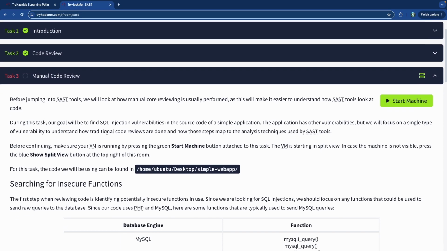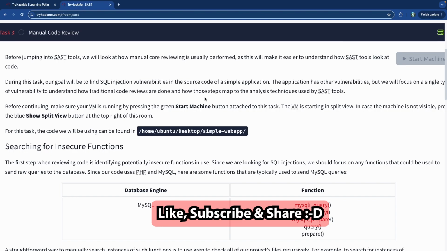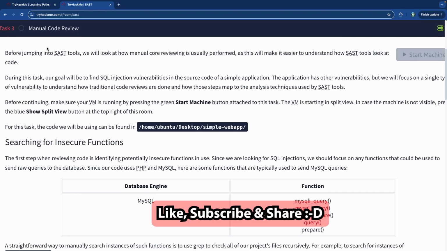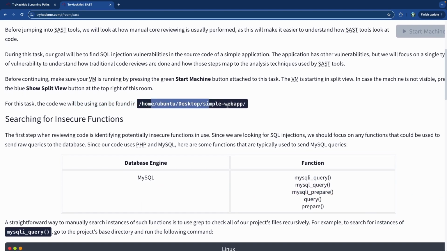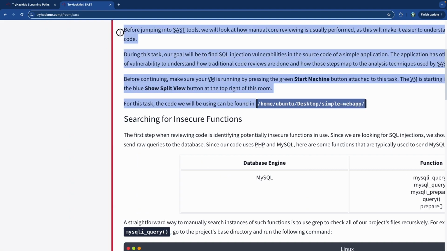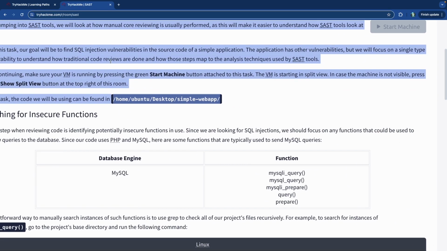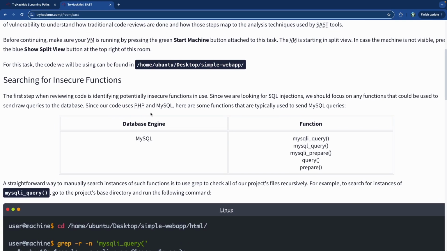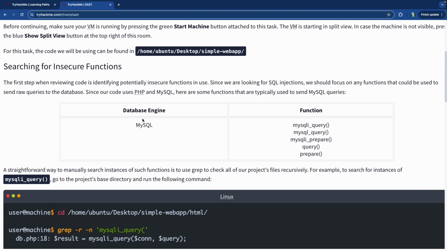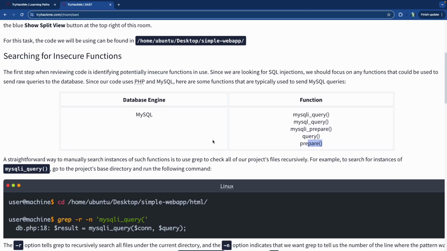So let's look at manual code review, just to give us an idea of what it actually looks like. There's a machine that we're going to be using for this room with some source code inside of a specific folder. That's essentially what these couple of paragraphs at the top are saying. And it looks like we're going to be looking at SQL injection vulnerabilities. To find SQL injection, first you need to understand what SQL is, which is a structured query language for managing databases. And there's a database engine, which is MySQL, and then the functions inside of that engine are as such.